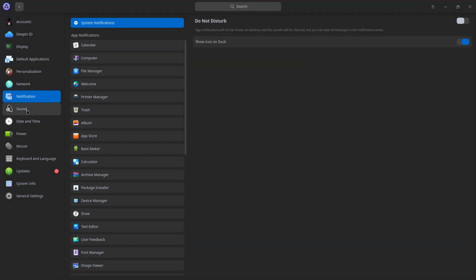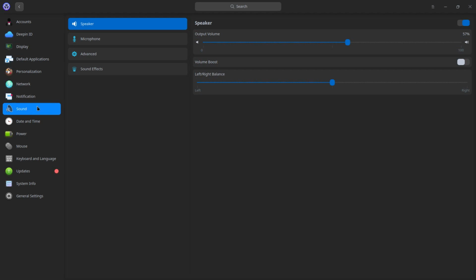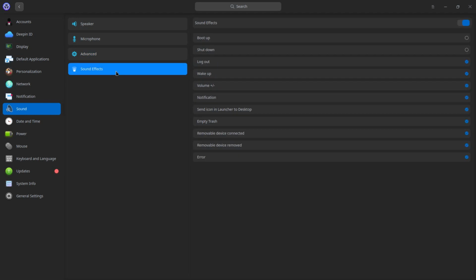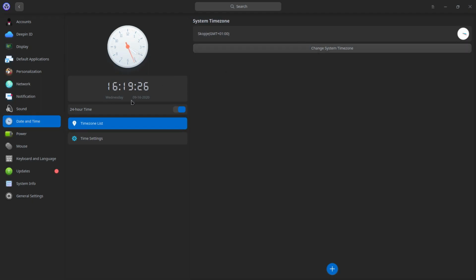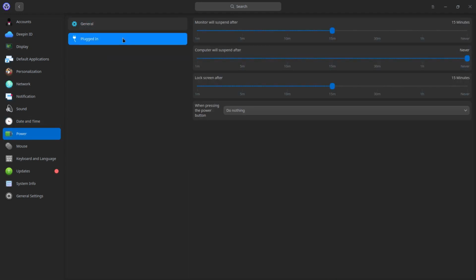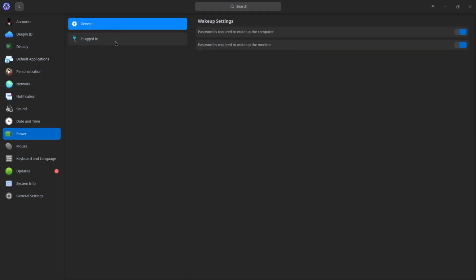Let's move on. We have the sound settings related to the speakers, the choice of output device, microphone, some advanced settings here for the output and the input, and the sound effects, which we can turn on or off. Let's see what we have in date and time. And of course, you can set your time zone and system time here. For the power options, you can choose when you want the monitor or computer to suspend and control other power settings, especially for those of you that are thinking to run Deepin on your laptops.